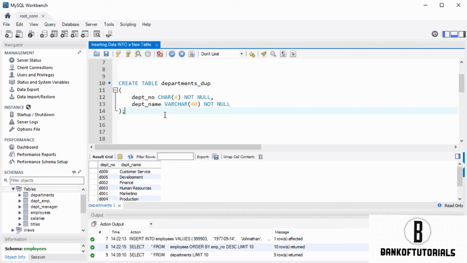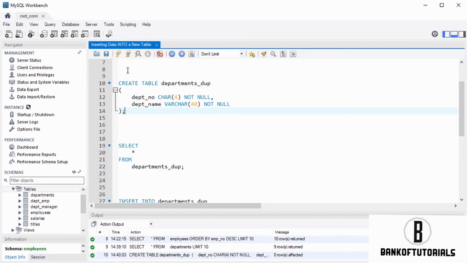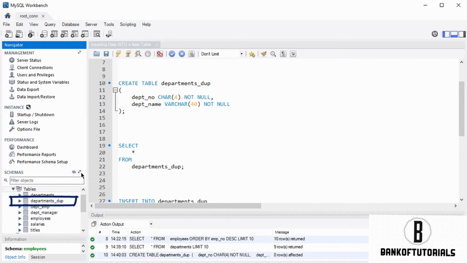The code we'll need to create the copy table is create table departments duplicate, open parentheses, department number, char type of 4, not null constraint added, then department name, varchar 40, not null constraint again, close parentheses. Execute, and then refresh the schema section in Workbench. Here we are. The new table has been added to the list. Furthermore, the department number and department name columns are visible too.